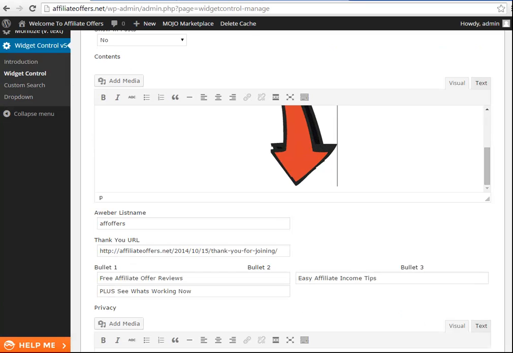Okay. Next, what we want to do is choose our Aweber list name. This has to match a list name in your Aweber account. So you go into Aweber, you create a new list. The name that you choose is the name you use here.